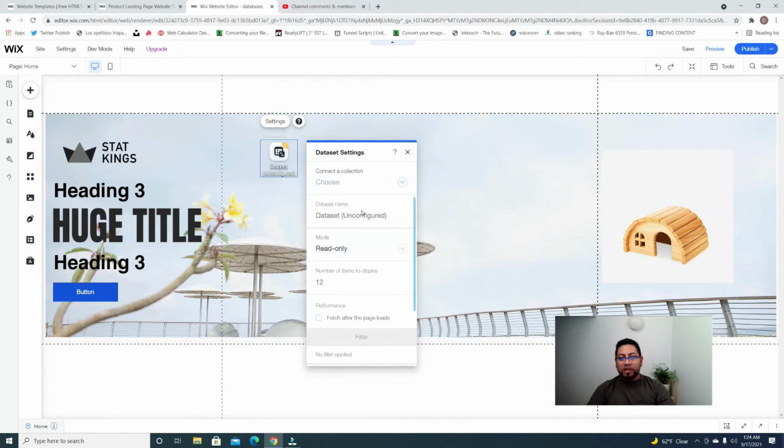Okay, this will be a name that it's going to be given after you connect that, and this is usually the dataset name. This is useful once you start using coding. So for now, don't worry about this. Mode, this is definitely important. Read only is when you just want to display information. Then you have the second option once it's connected. So we're going to go over this, but let's connect it to services.